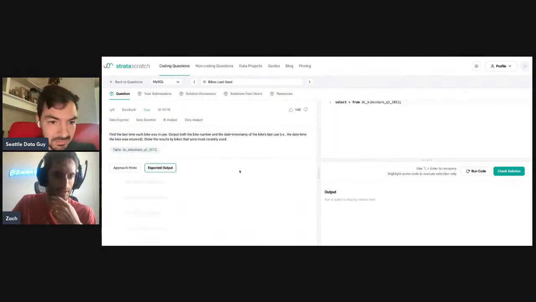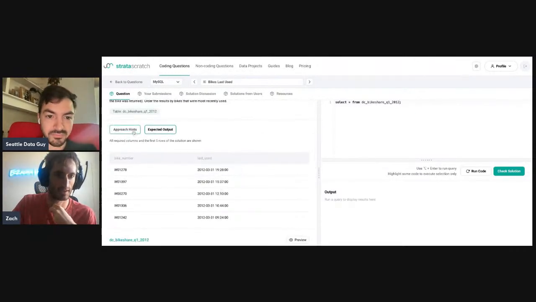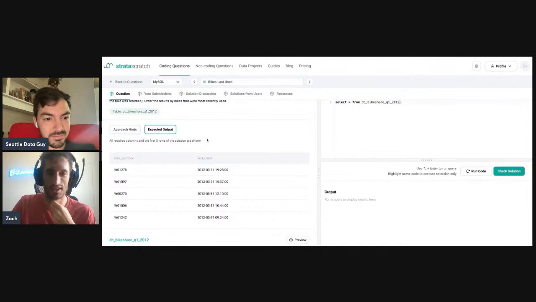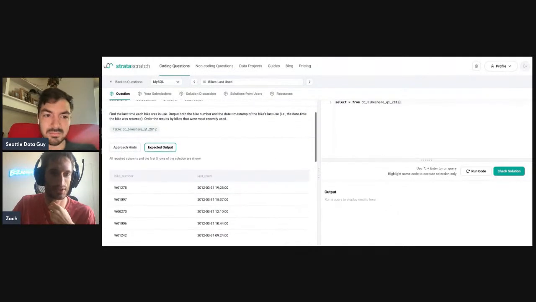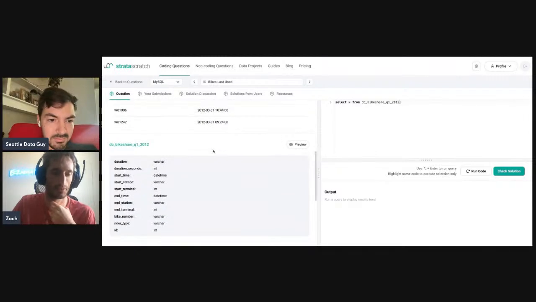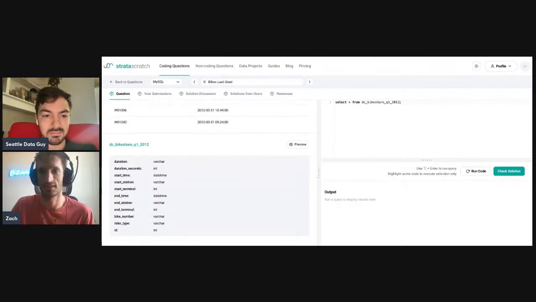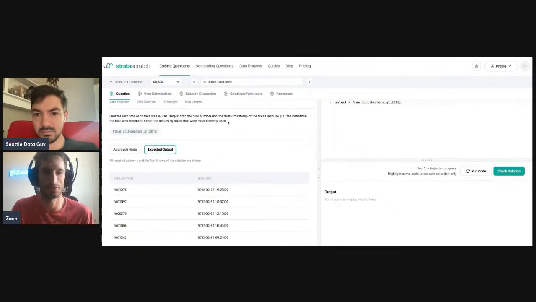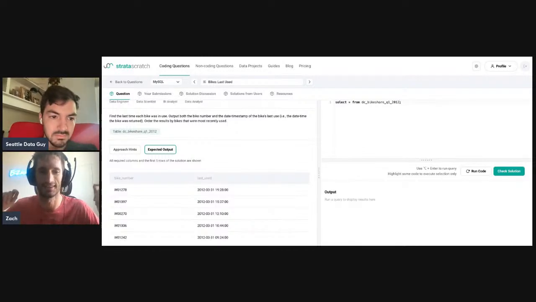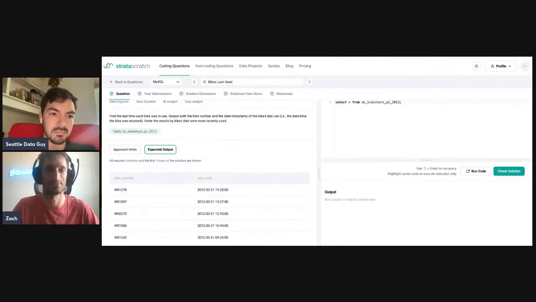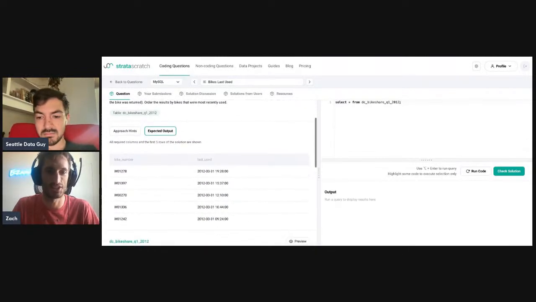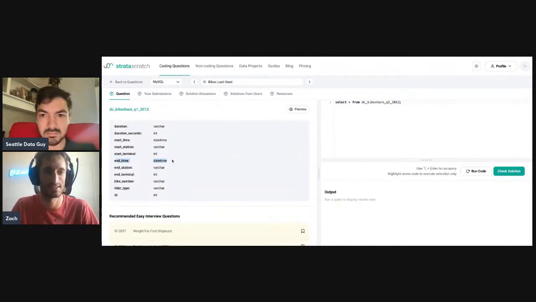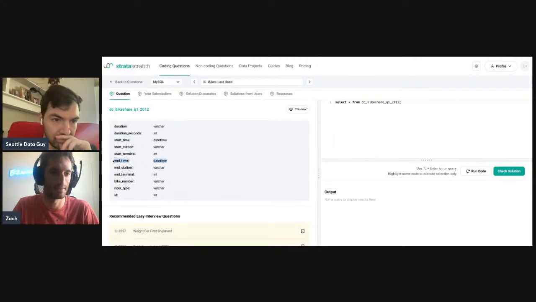Okay, the expected output, the bike and then their last use. That makes a lot of sense. This one seems pretty straightforward. Like this one really just screams do an aggregation. It seems like in this case the last use is going to be probably the end time of the time that they were in use.